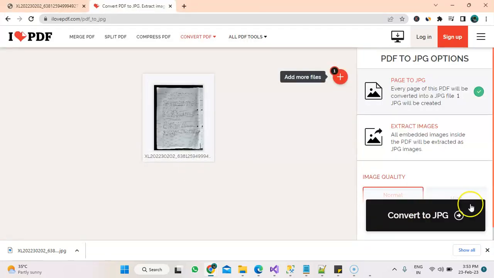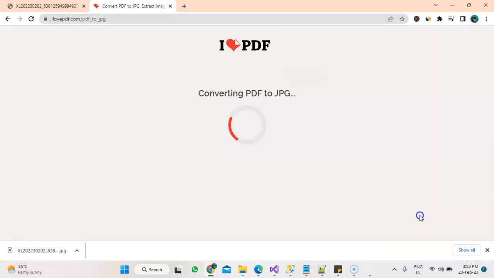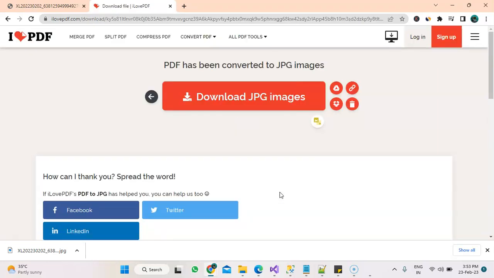Okay. So the next step is convert to JPG. It is extracting all the images from the PDF, and you can see it has automatically downloaded the images. So there will be two steps in the process to resize it. I will use the first one. So what is done here? The PDF is converted into images and stored on the ILOVEPDF site itself.